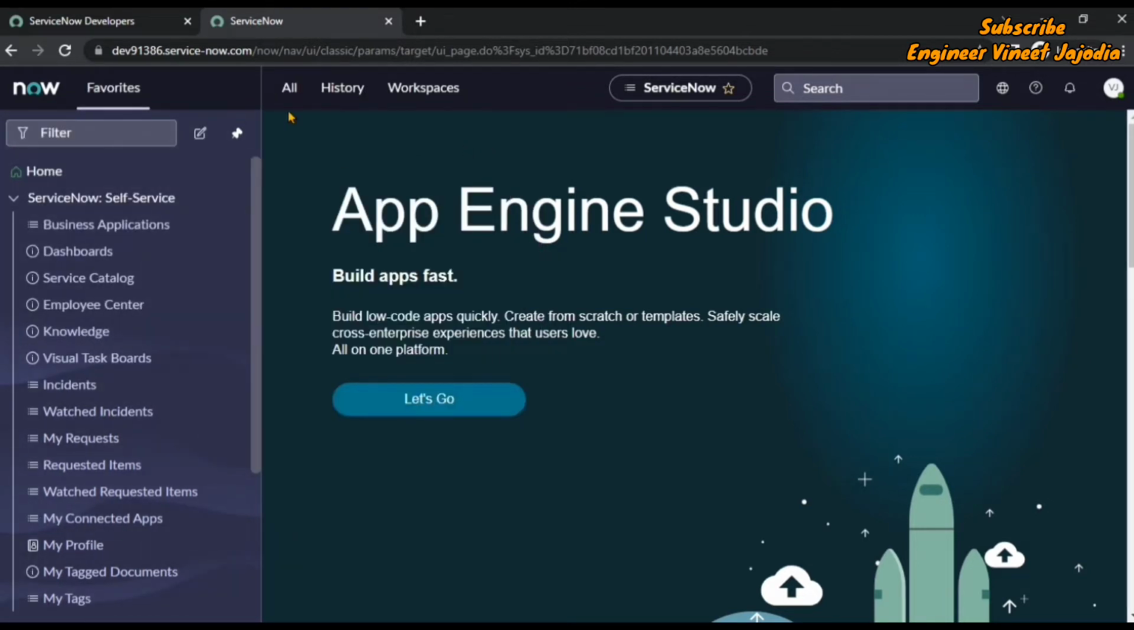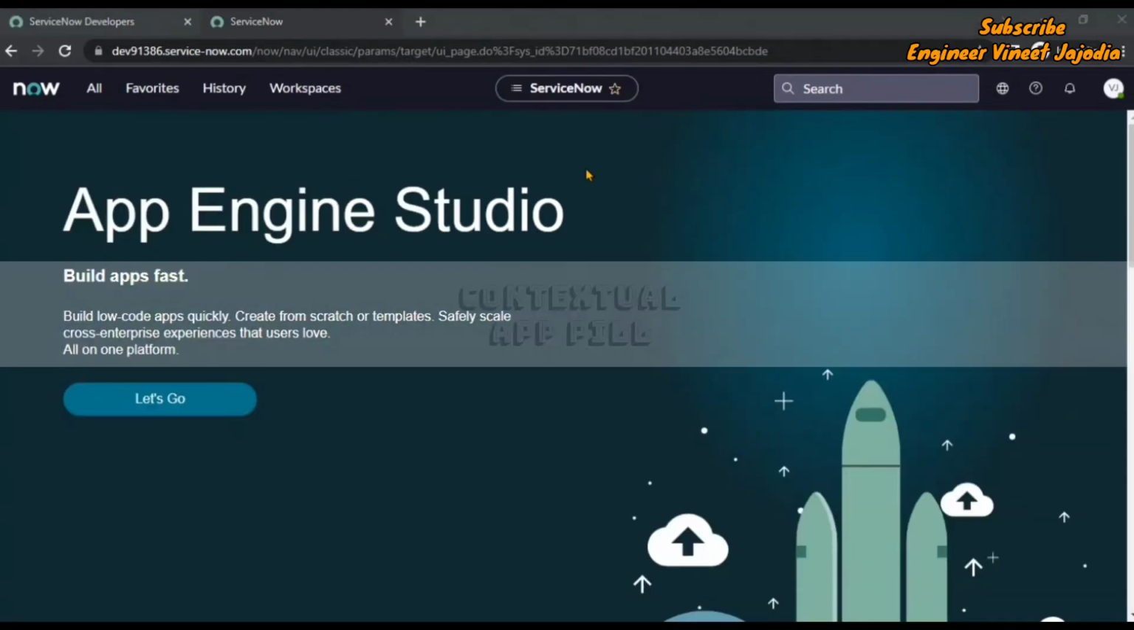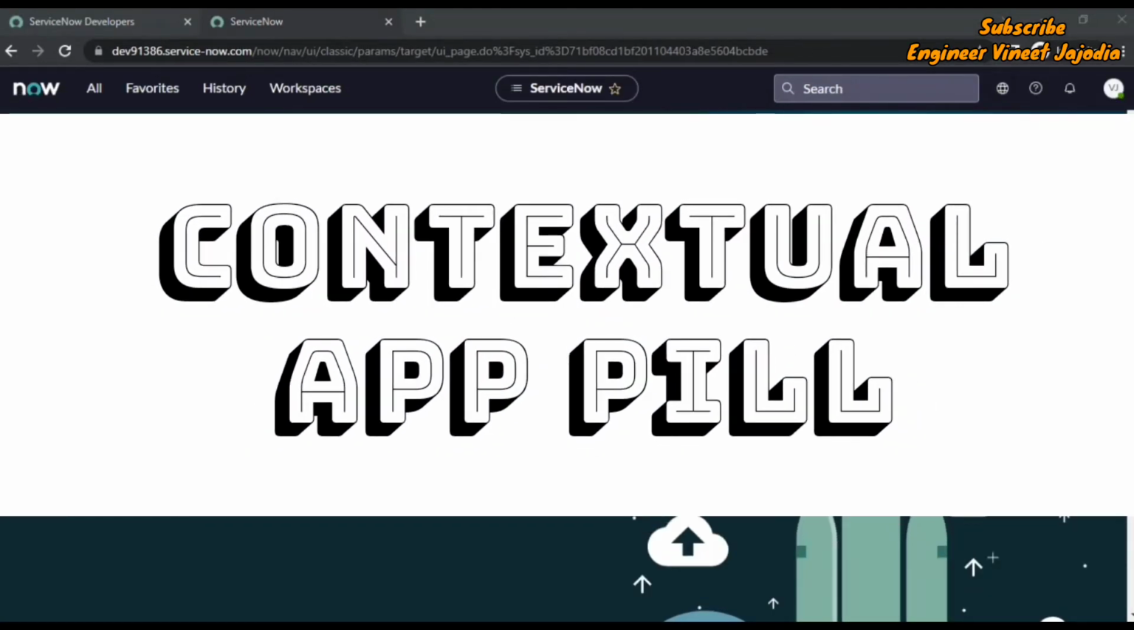Now you can see that the all navigation menu is unpinned and the favorites navigation menu becomes pinned. Okay, so you can only pin one navigation menu at a particular time. Let's begin with the second part.